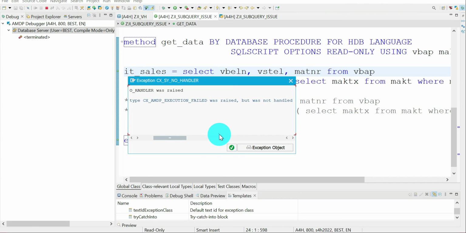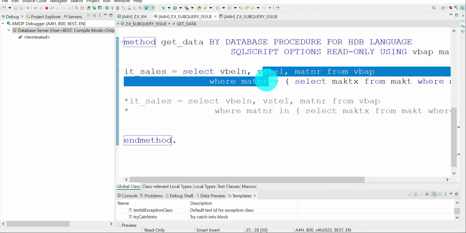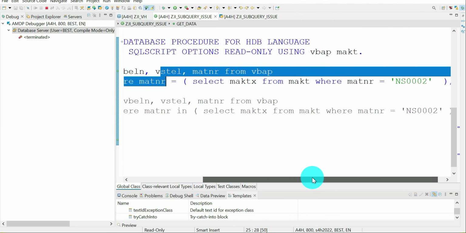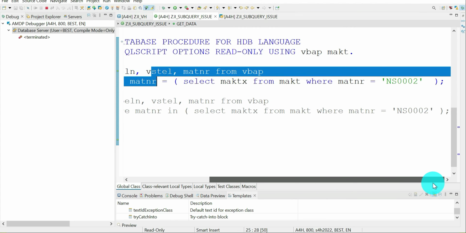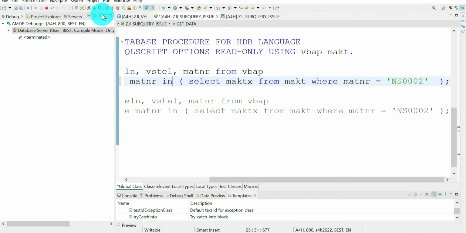So to avoid that, you have to use the IN operator. I have one more option over there. Same thing, nothing much. I just commented it. Either you can uncomment it fully, this one, or if I change the operator from equal to IN, it works better.